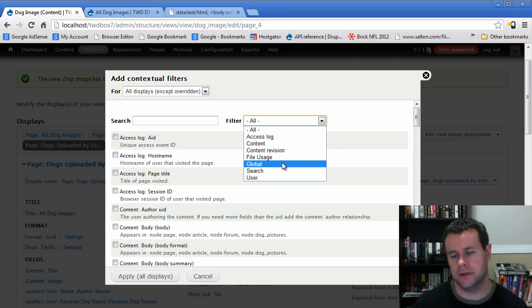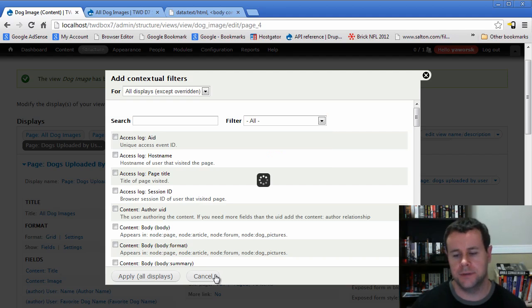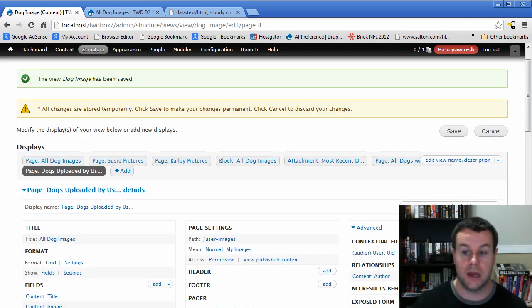Node ID, comment ID, user ID. Those are pretty much the most common that I've used. I'm sure there are lots of other ones out there. If you do have one or any questions, please let me know.